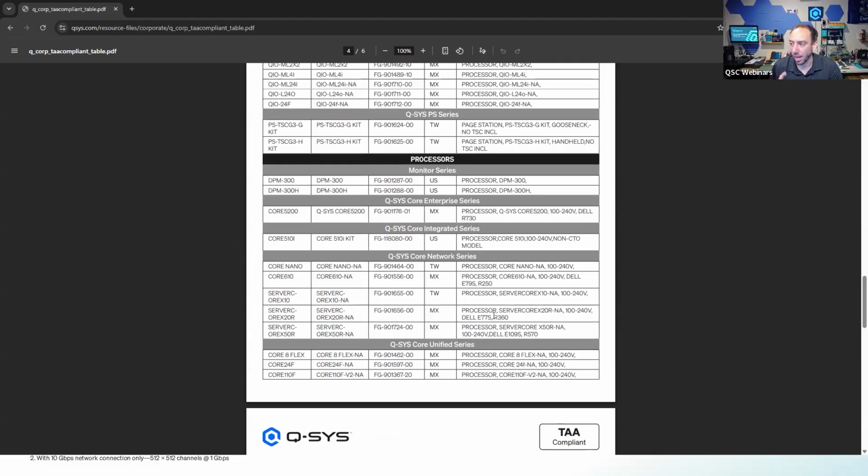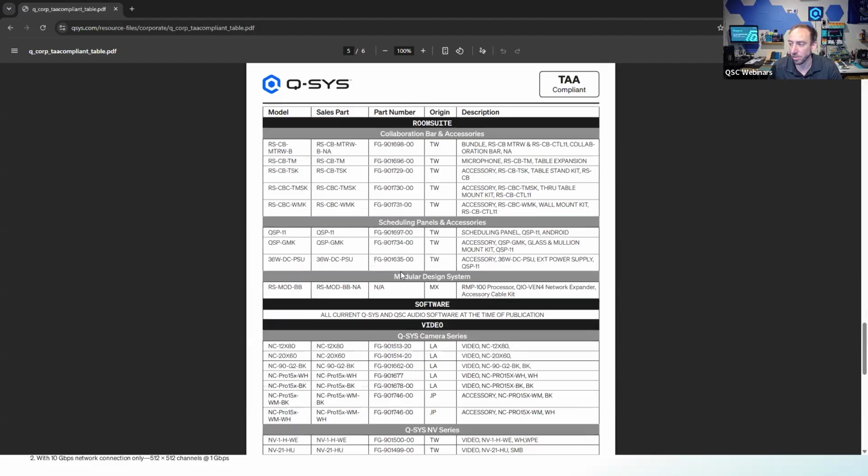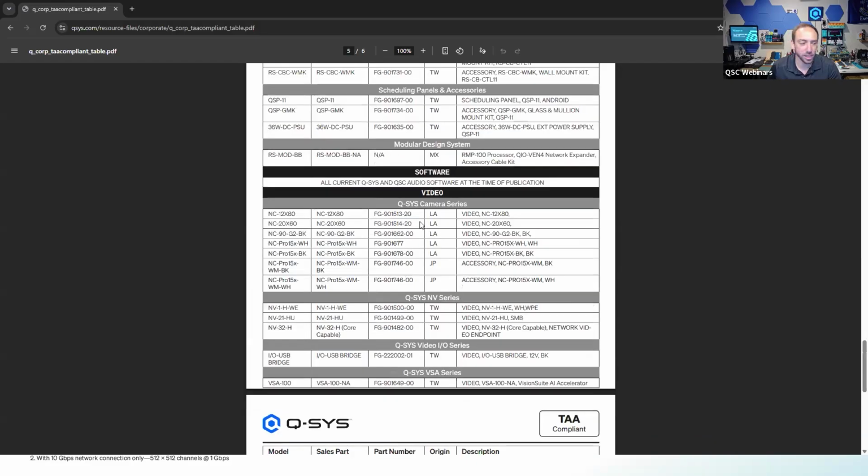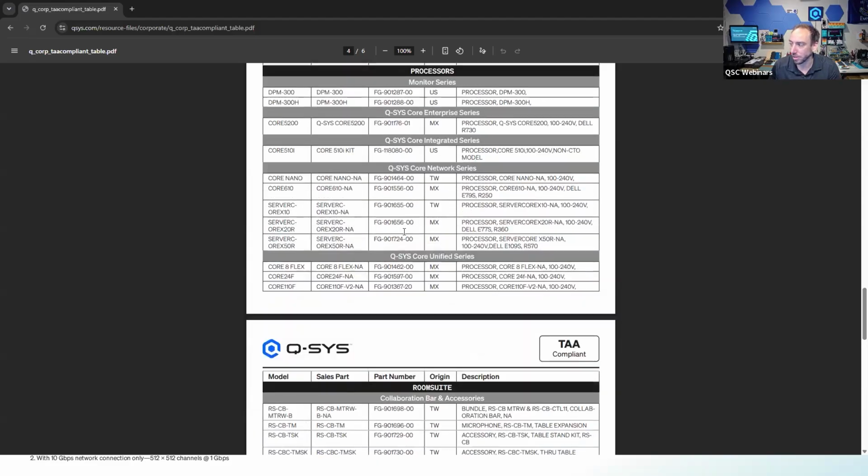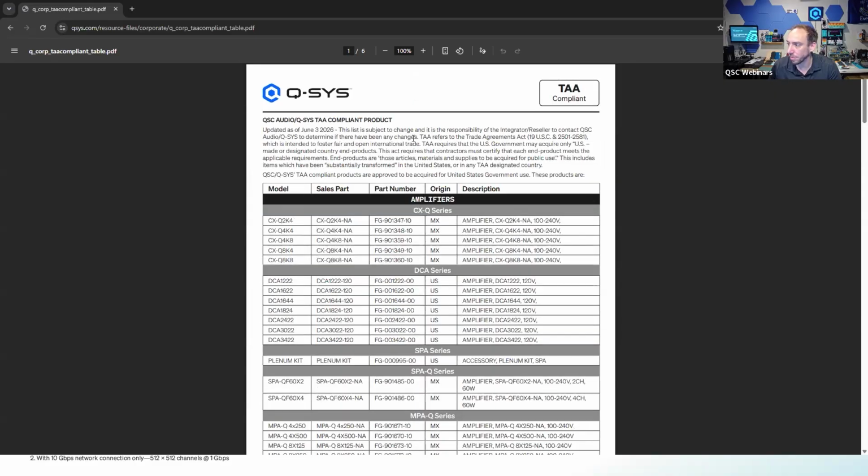The Nano, the X10, X20R, X50R, Core 24, 8 Flex. There is a variant of the Core 110 that is TAA compliant. Everything in our product portfolio that is TAA compliant is listed here, as well as some additional information, like when it was last updated. So yes, we do have a TAA compliance list. Yes, as many of our products as we can make them are TAA compliant.